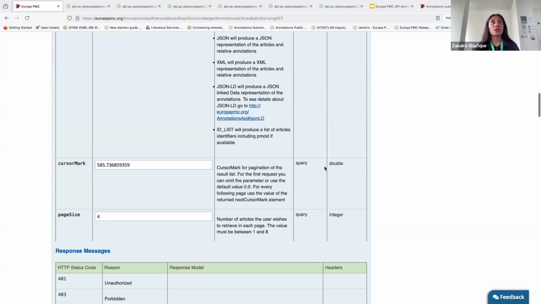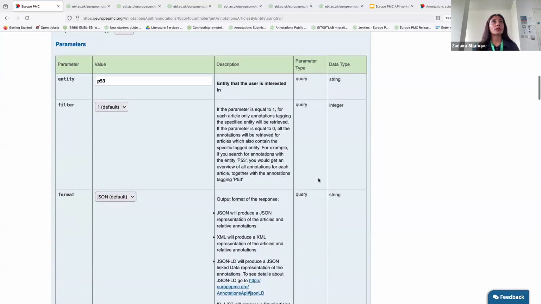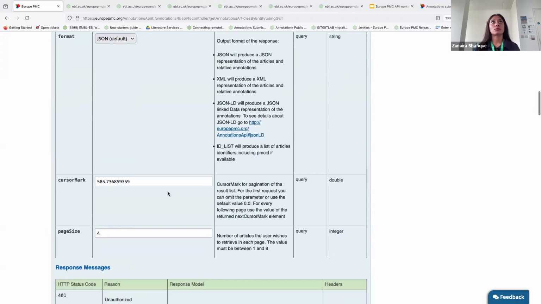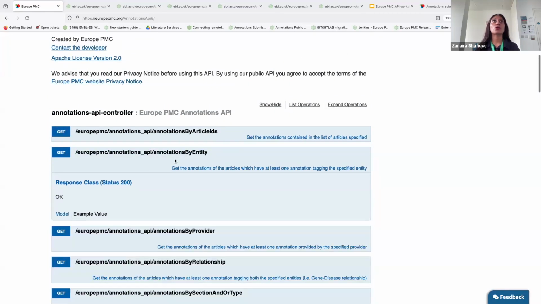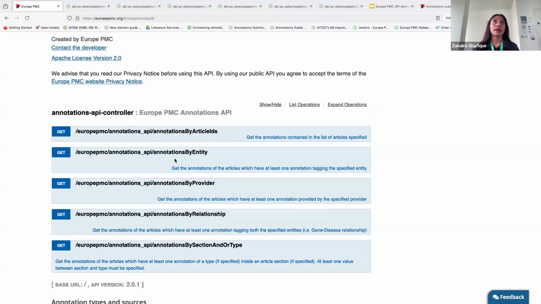So with this module, you can't filter it down to further parameters. You can only use either the specific entity or you can use the filter parameter. That is how you will be able to use our annotation by entity module.